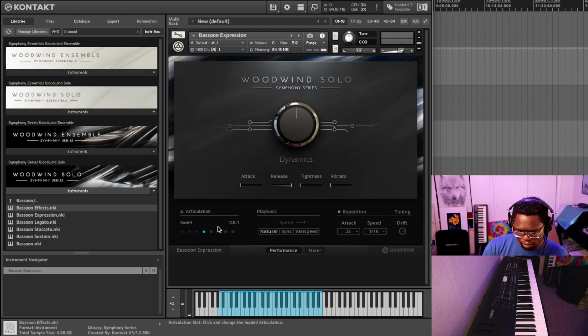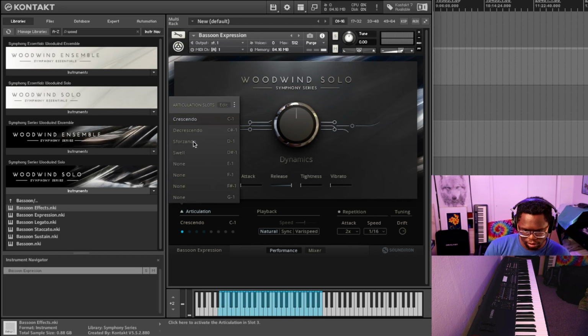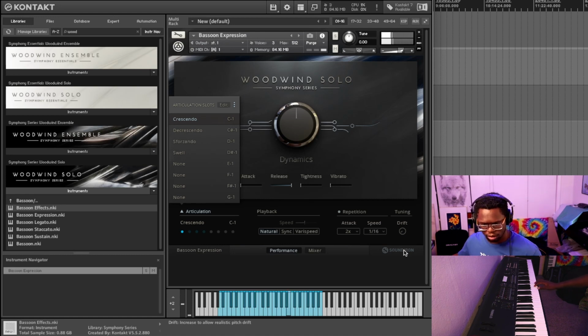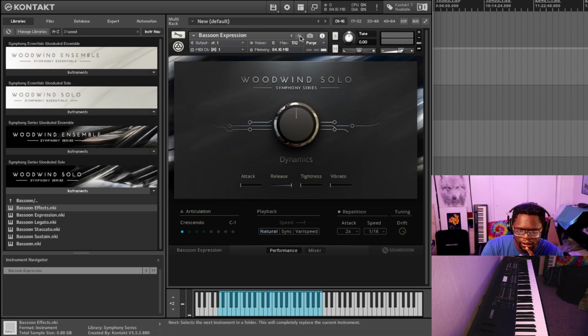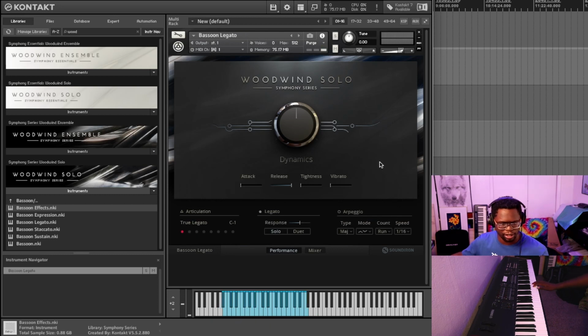So, turn this on. Come on. Tuning drift. Two times attack. Oh, I can hear da-da. Very soft. All right. Now, legato. Just one articulation because it's true legato.